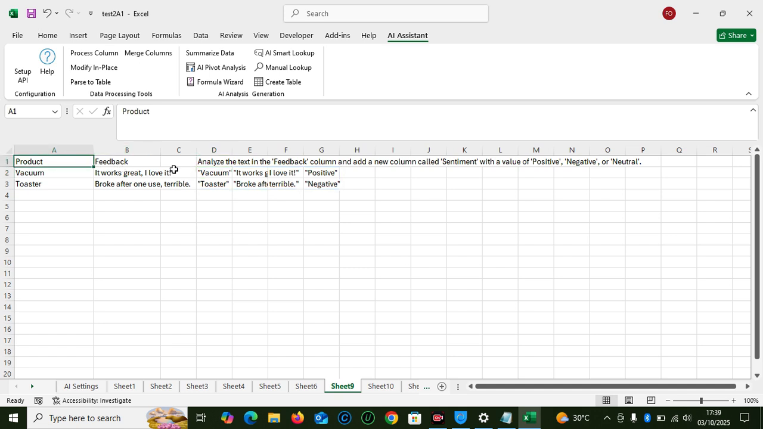we see we have this information here: the product, the feedback. So it helps us to analyze sentiment. So let's say, for instance, vacuum. Let's say the feedback: it was great, I love it. Toaster. The feedback from the customer: broke after one use. Terrible. So now you may ask the AI to analyze this text in the feedback column, and add a new column called sentiment with a value of positive, negative, or neutral. So I gave it the instruction here, and put the function here at column D2.